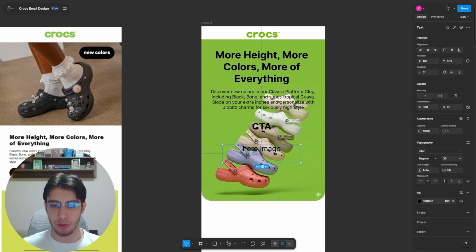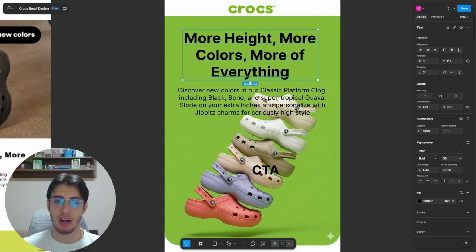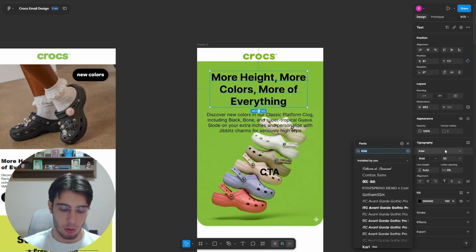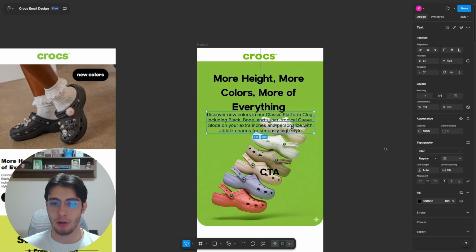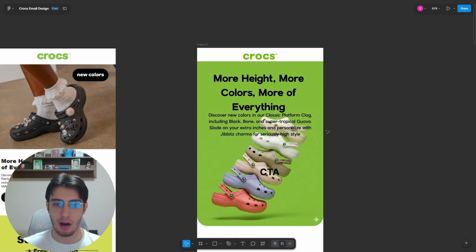Now, so this is the hero image. The next thing we need is the CTA. But first we need to adjust to their font. I actually found the exact font they're using. It's called Carl. I downloaded it, so we're going to put this into Carl as well.